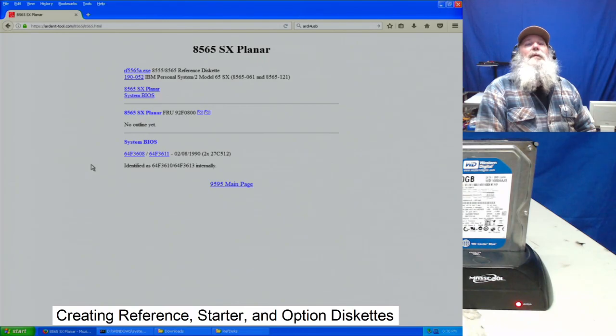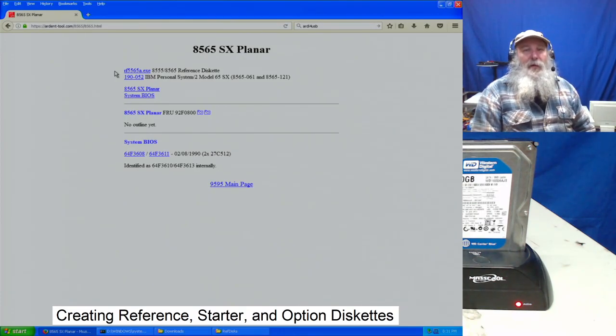65SX link. Now, there's not any planar diagram or anything like that as of yet. We've got pictures that I've gone through and supplied for being able to see what that planar looks like. But I'm interested in the reference diskette in this case, and that's marked as RF5565A.exe to tell what it is. Now, this is where it is an executable program that will run on a 32-bit operating system from the command prompt to extract that diskette image.